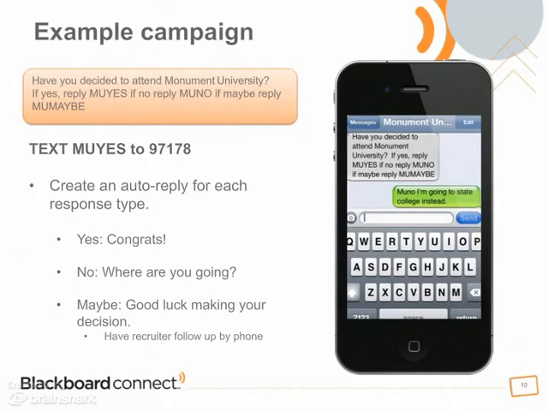Once you've sent that message, you will receive an auto-reply congratulating you on your decision to attend Monument University. If you were to have replied no or maybe, you would receive alternate replies that are based on your answer. So for example, if you responded no, the admissions officer could ask, "Where are you planning to attend?" If you responded maybe, they could have a recruiter follow up with you based on adding you to a group in ConnectTxt since you responded maybe. Now we'll also be able to have a better understanding of our admissions yield, all from sending a simple text message campaign.